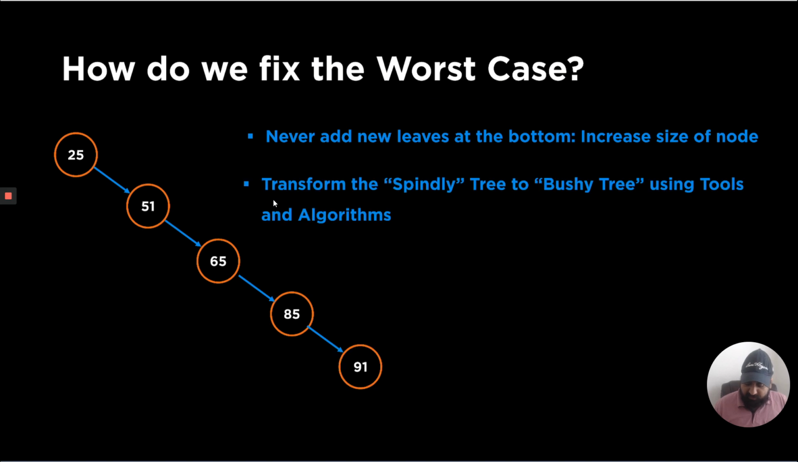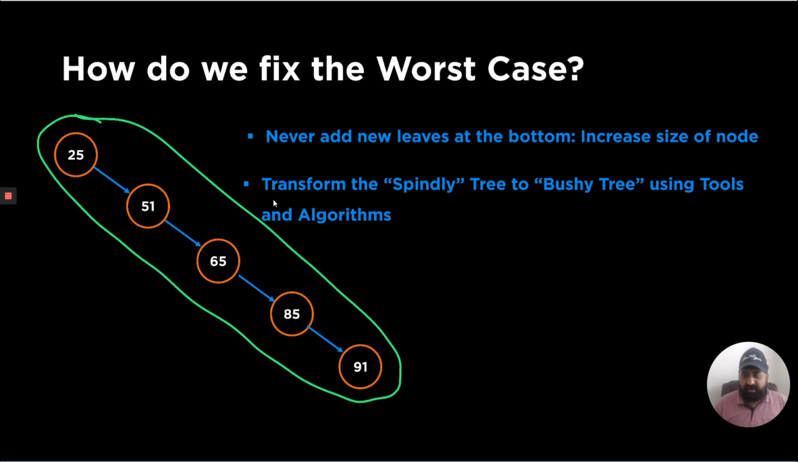In today's videos, we are going to discuss the second principle on how we can fix this, which is we can transform this spindly tree into a bushy tree by using some tools and some algorithms. The tools we are going to discuss are something called rotations, and the algorithms we are going to discuss: the first one is the AVL tree, which we are going to discuss today, and the second one is the red black tree, which we are going to discuss next week in the next set of videos.